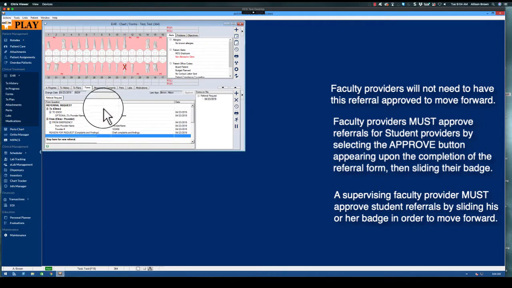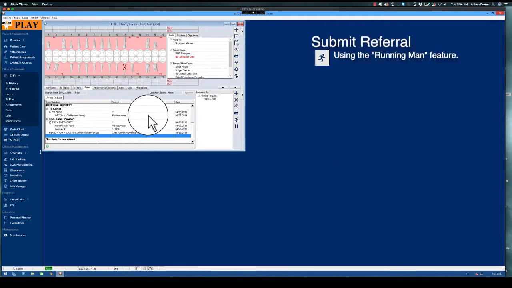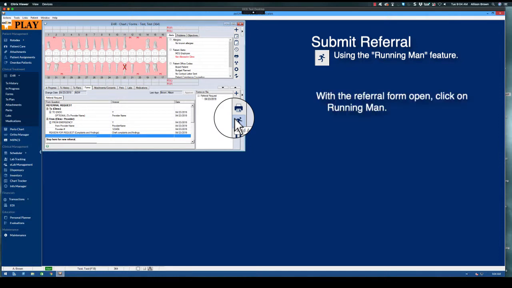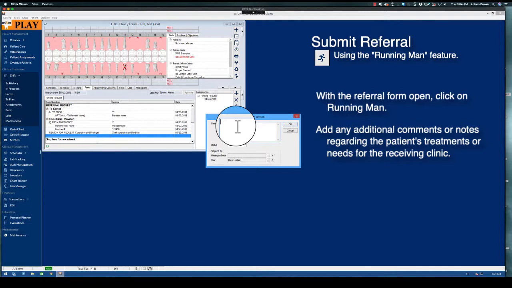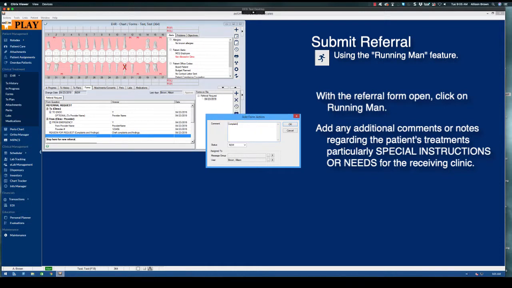Once you're finished with your form and everything's correct, now we're going to use our running man feature to actually send this form to someone. So we're going to select the running man and again, add comments about this form, anything that you want the receiver to know about.